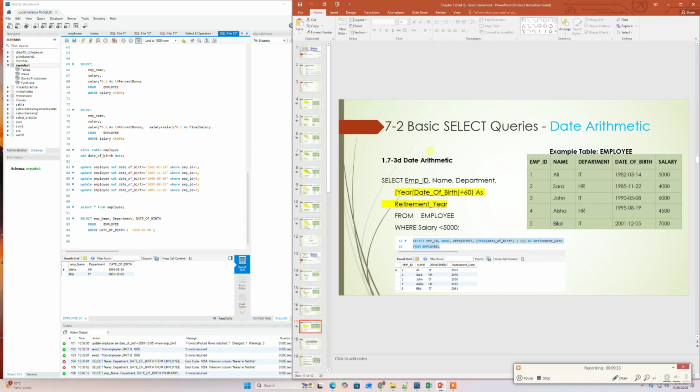And here we can also do arithmetic on that. Why do I use the relational operator for the date? Because I am using the arithmetic operator. What I want to do next is this: this is the date of birth of the employee, and I want to find out their retirement date. Retirement age is normally 60 years. So I will extract the year from this date of birth column and add 60 to that, and that will give me the retirement year.